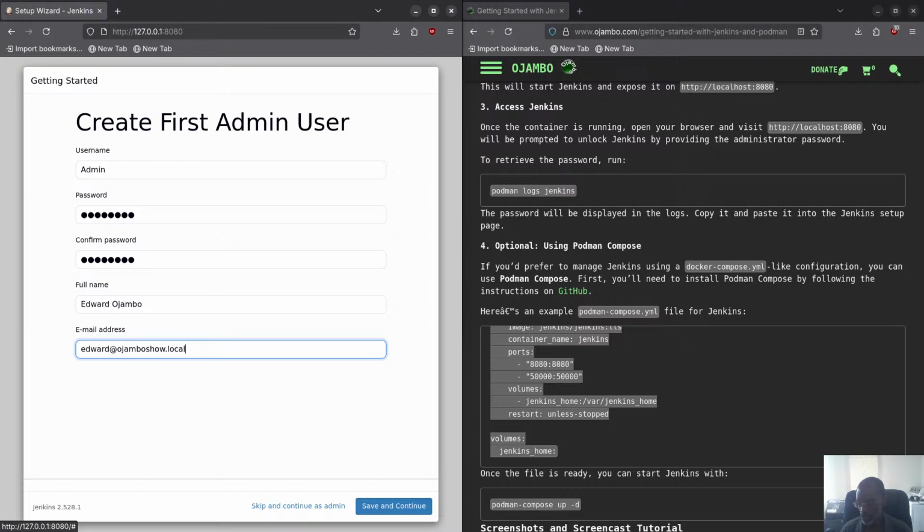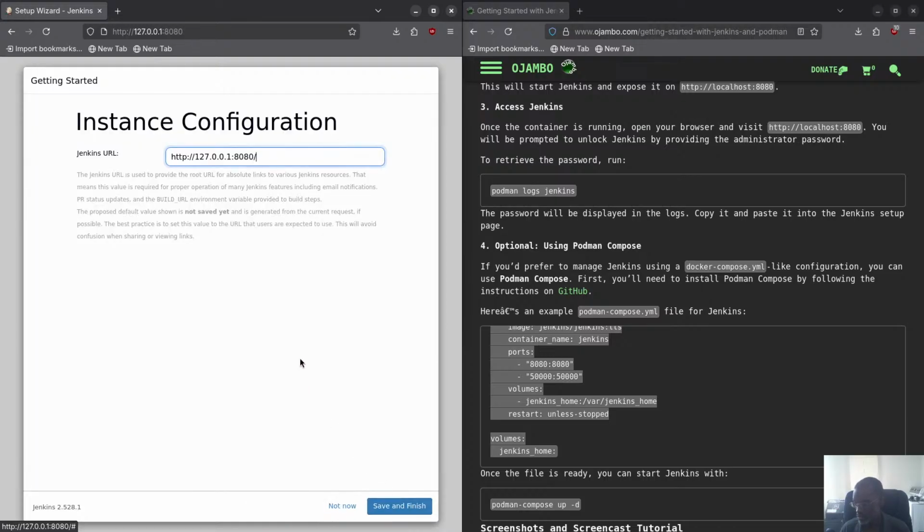Don't use this email address. It's just a local one for testing and stuff. So then it says you can skip and continue as admin. That's up to you. So I'll save and continue.